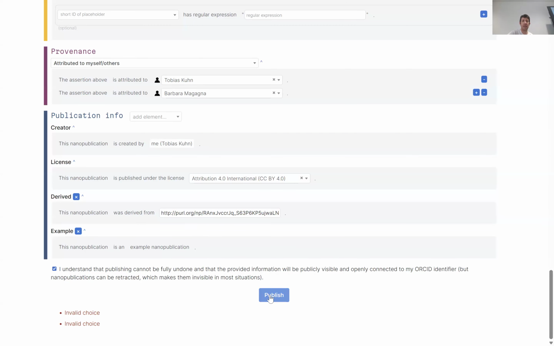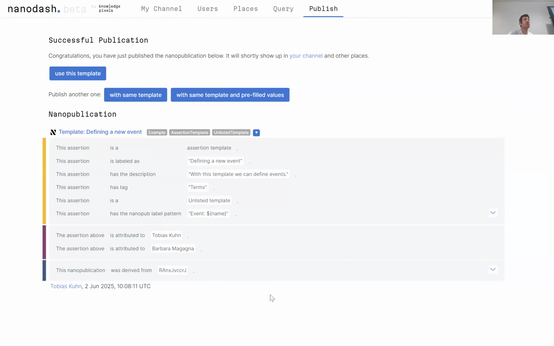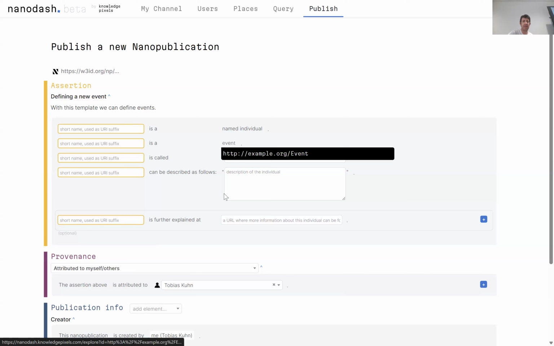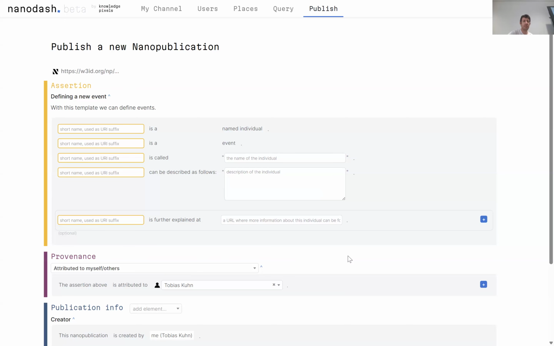And then if we now press publish, sorry, publishing doesn't work. We can get back to the other thing then. But now we can use this template. And now we see what happened. It seemed to work. It's an individual. It's an event. So we can now publish events with this, right? So we can make here my test event. Say it's called my test event.